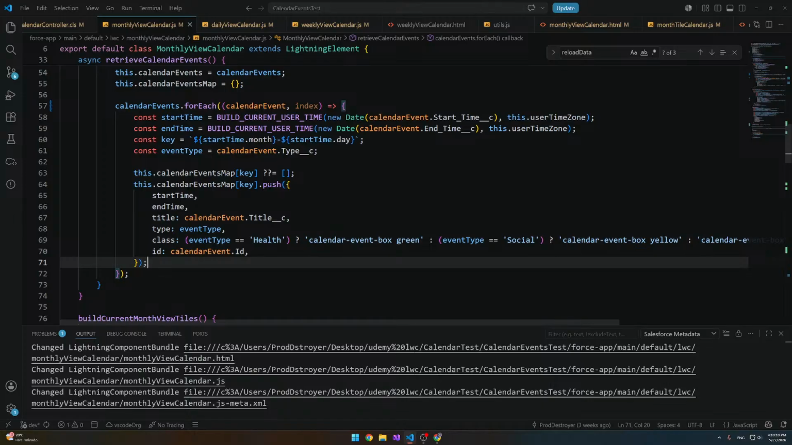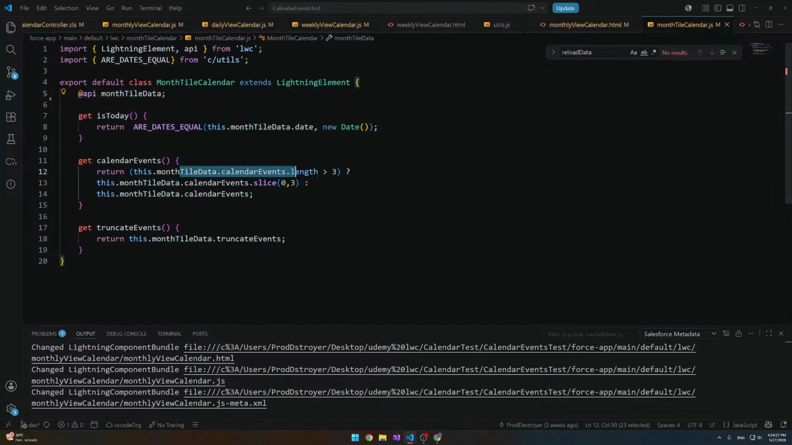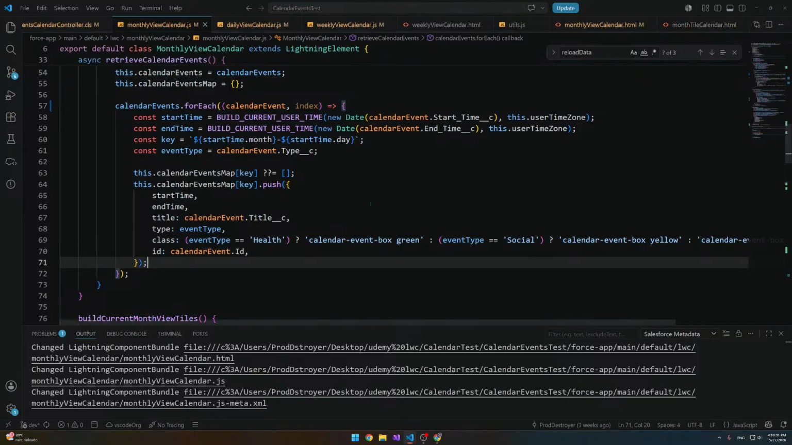I had this prepared already. I already have the events in the whatever thing that is. And if I'm not wrong, I am truncating this here. Am I right? Yes, I am truncating it there.